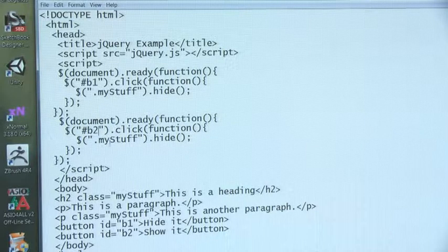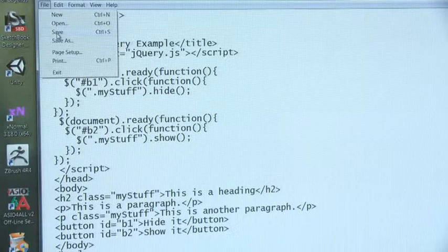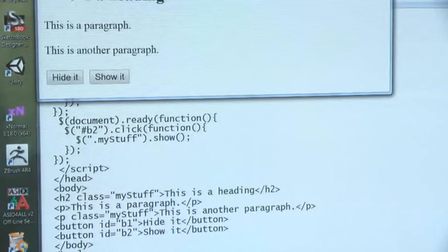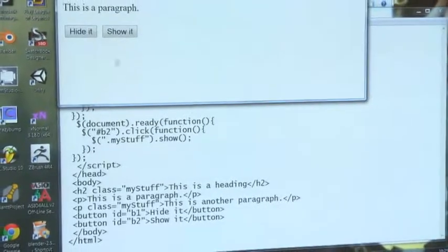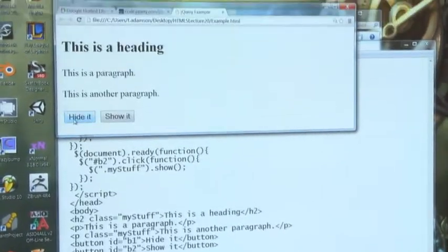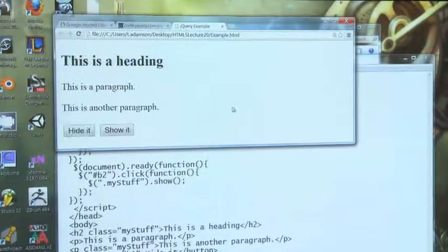And then for this one up here, what I'm going to do is hide it. So this one here, what do you think I want it to do? I want it to show it. So what I'm going to do now is I'm going to save it and keep my fingers crossed and hope that this works. I'm going to refresh this. Okay, I'm going to hide it. I'm going to show it. I'm going to hide it. I'm going to show it.